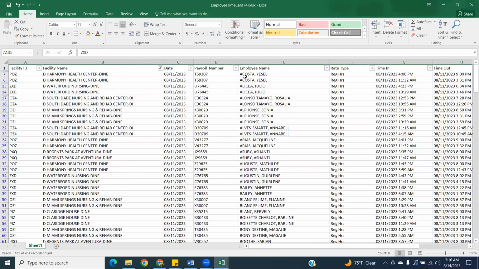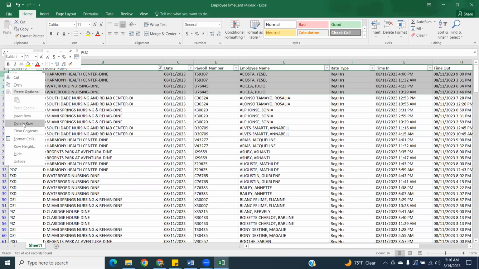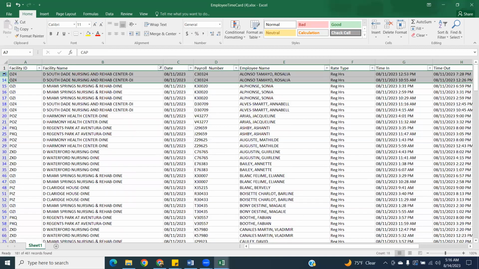And what you want to look at is people that have two punches. If they have two punches, you know that they took a lunch, and they would not have triggered on the lunch punch report. So the best way to do this is we're going to highlight the individuals, right click, and delete those rows. I wish there was an easier way to do that, but unfortunately, I have not figured that out yet.